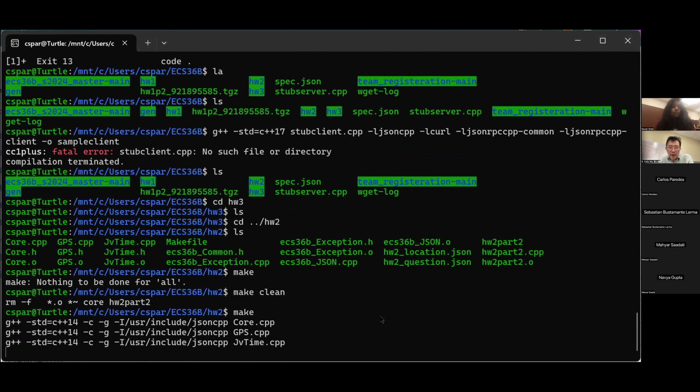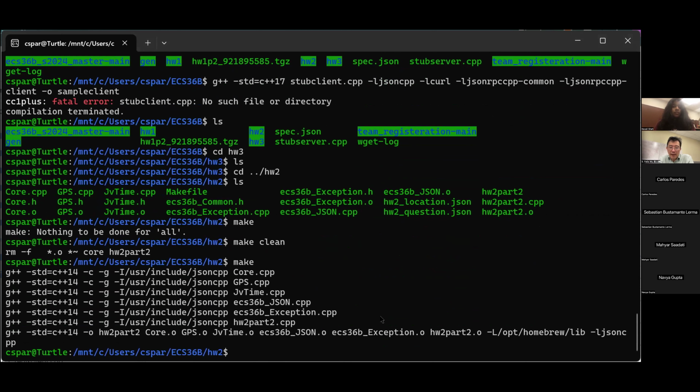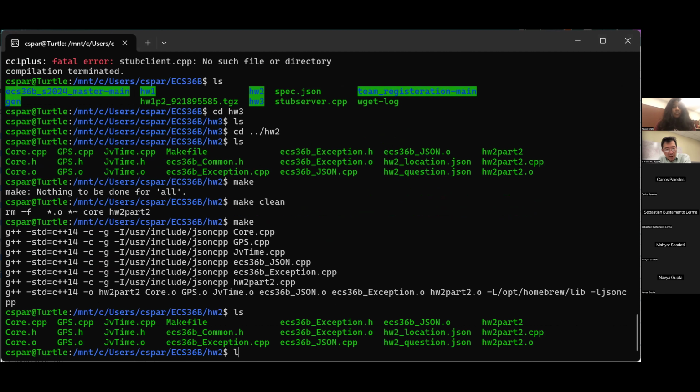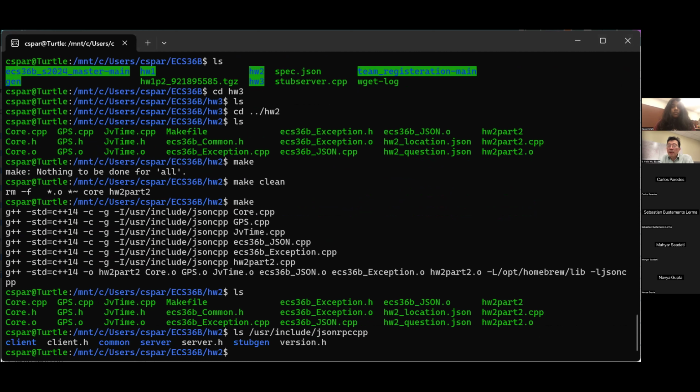Make. Yeah, it looks like your JSON CPP is already installed correctly. Okay, I want to check your JSON RPC. Can you do ls /usr/include/jsonrpccpp? No dot, just cpp. Enter. Yeah, it's already there. It's installed. So you can still do part 1 of homework 2, but it's just a file you're missing. Your installation, the environment you need for homework 3, is already in place. So it's fine.